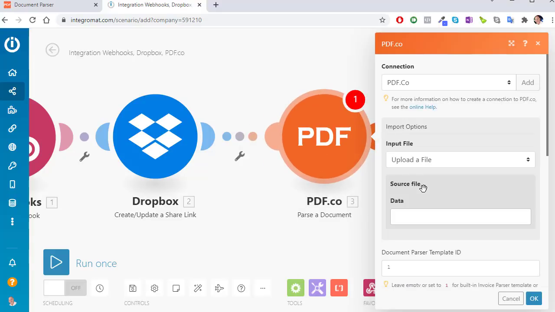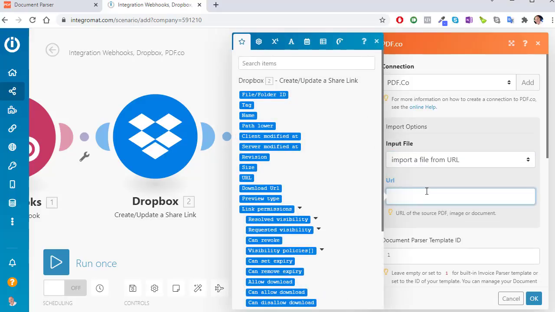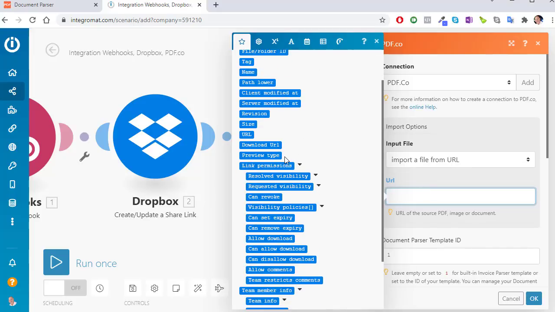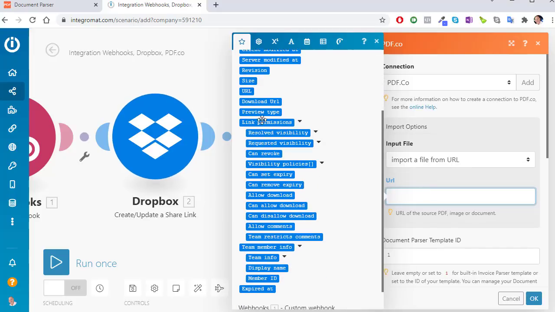So I'm going to click parse document. And what do I want to do? In this case, I want to import a file from a link. We have a URL. It's coming from Dropbox. So we're not going to upload. We're going to import from URL. And what is that URL? That URL is created by that Dropbox, and it's going to be called that download link. Download URL right here. That's the one we want.